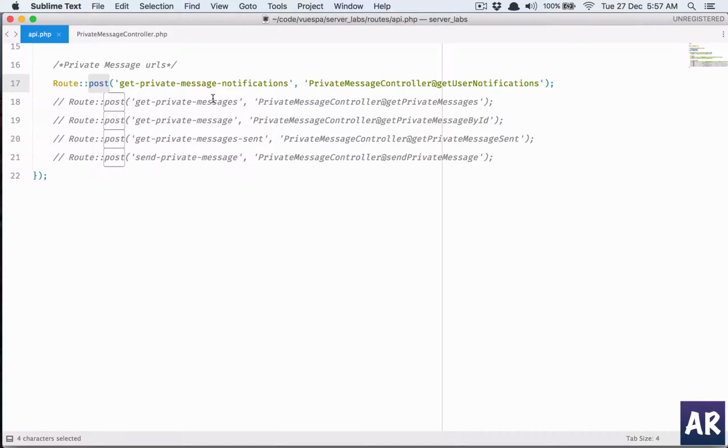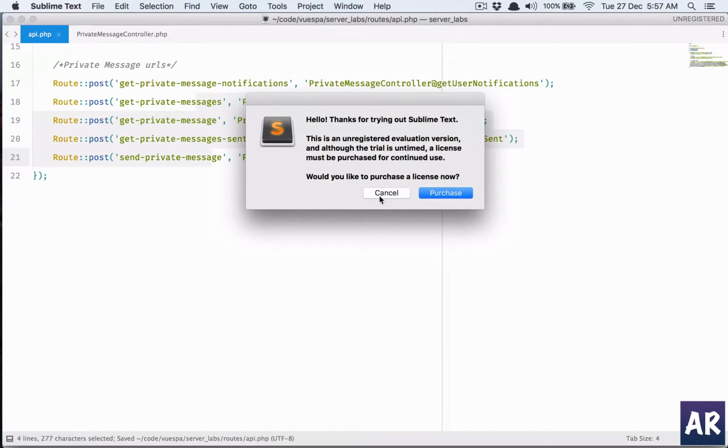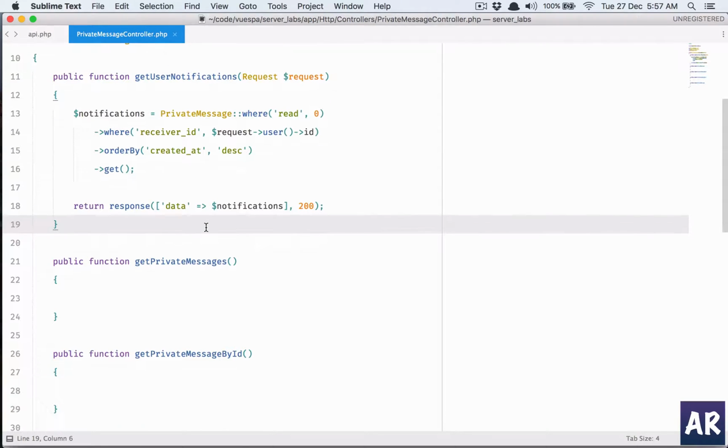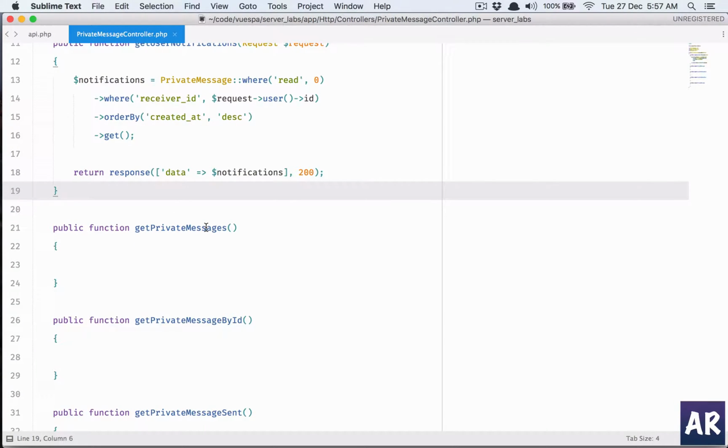I know they are going to work. There's no problem with that. It's a pretty simple code. So let's get on with the rest of the methods. And once we have the Vue app ready, we will test them one by one.